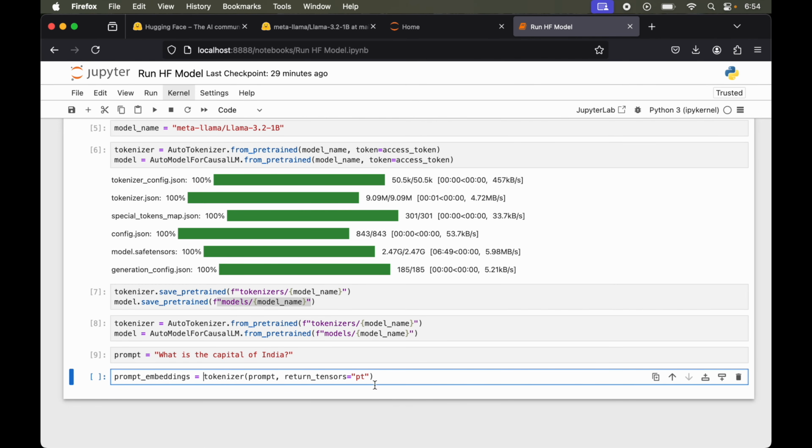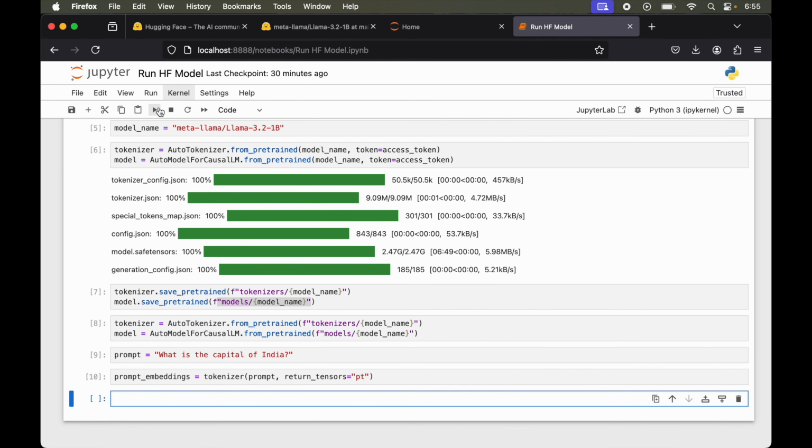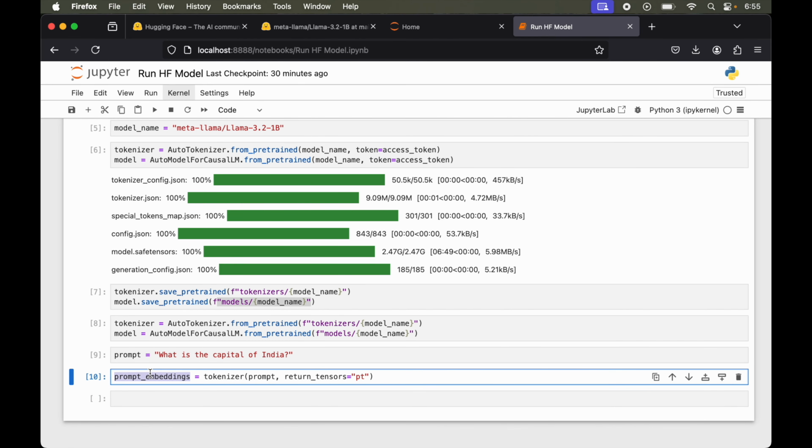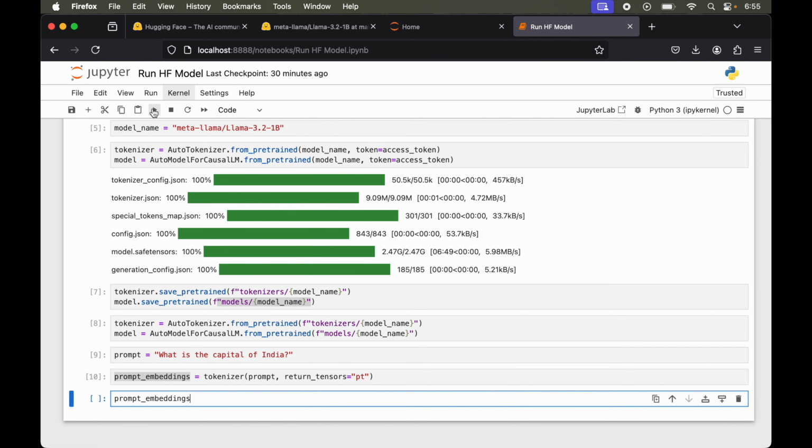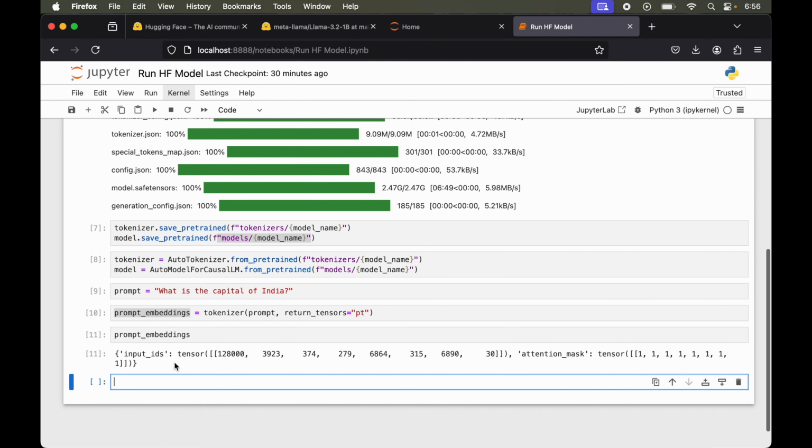Now this second parameter tells the tokenizer about the format, like in which format we want the encoded data. And here this pt stands for PyTorch. So we want the output in the form of PyTorch tensors. So the tokenizer will convert the tokenized text into PyTorch-compatible tensors. Now let's run this cell as well. And now we will print this embedding. So let's run this. Here we have the tensors for the prompt and the attention mask as well.